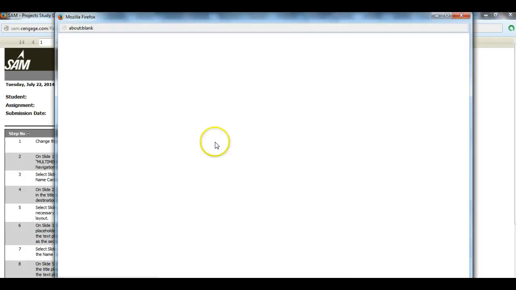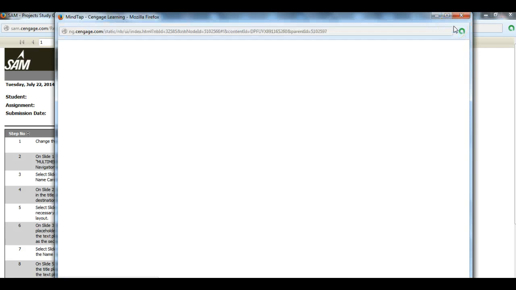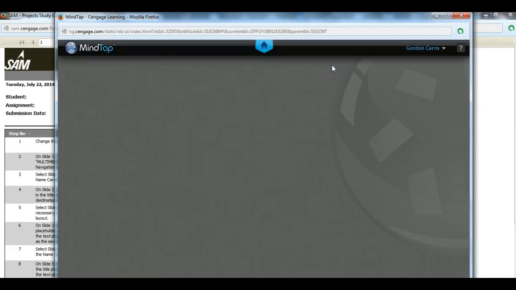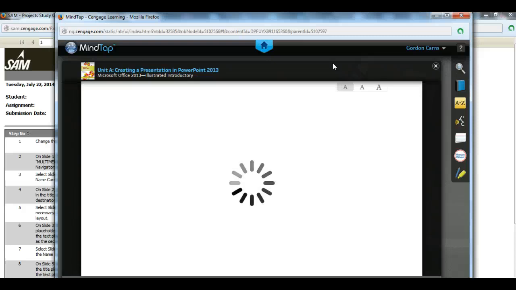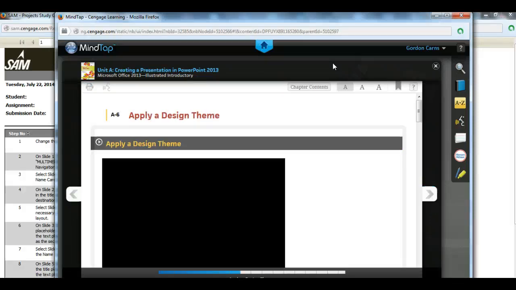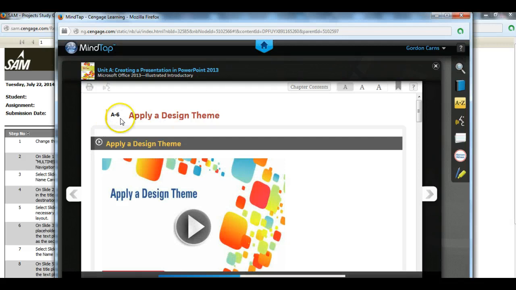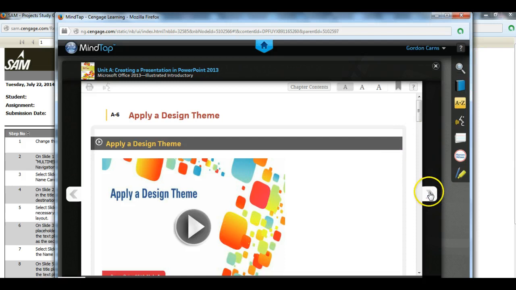I'll just click on the design theme again since we're familiar with it. It will open up a video. If I want to expand the size of that video, I showed you how you hit that button that makes it full screen size. It'll open to the exact page. See, this is A6. This is the area that has to do with design themes, since I missed that. If I wanted to go through and actually read the pages, remember that you'll click over here to the right to go to the next page. You'll click over here to the left to go back a page.